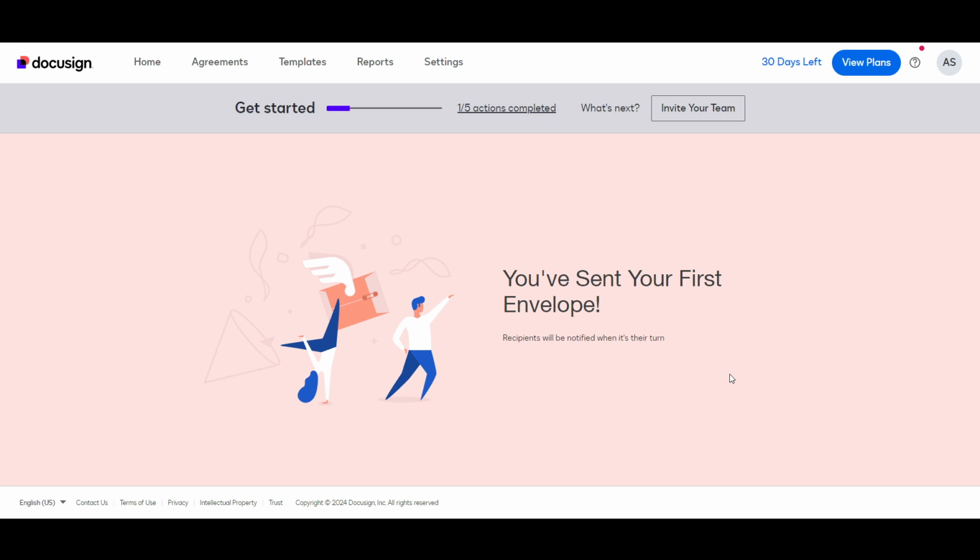If you want, you can even write a personal message in the email to explain what the document is about or why it's important, right? And as you can see here, you have sent your first envelope.